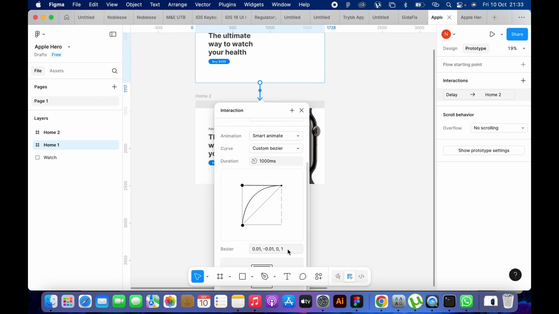Now hit the play button over there at the top right corner to open a new tab that we can view our prototype and see how it's looking.